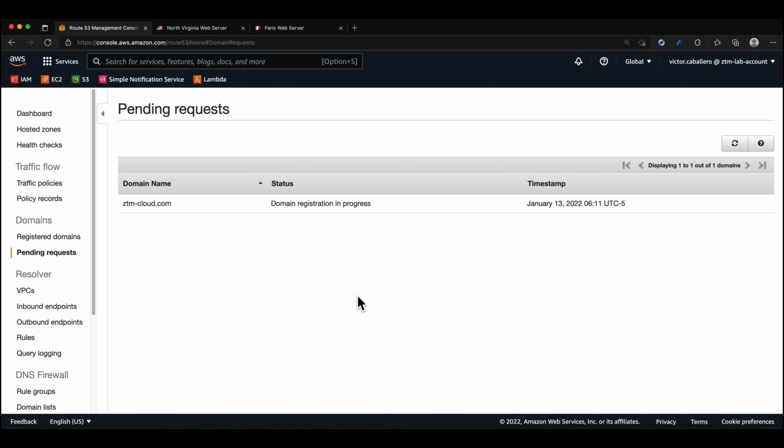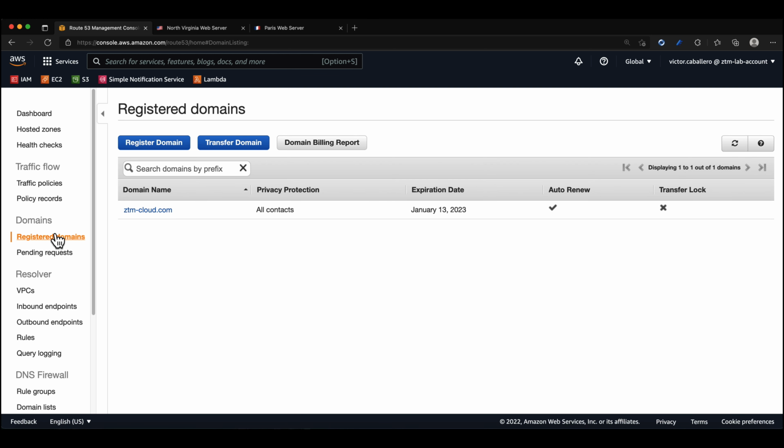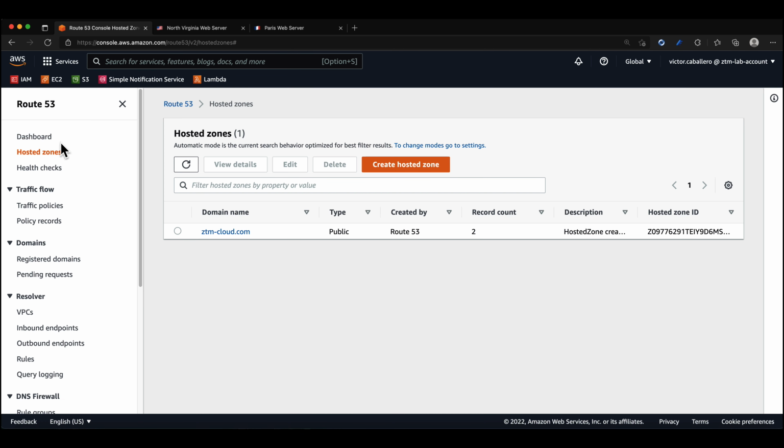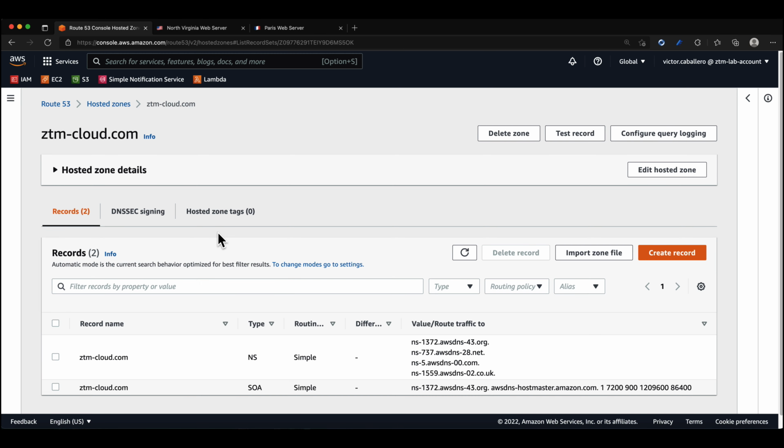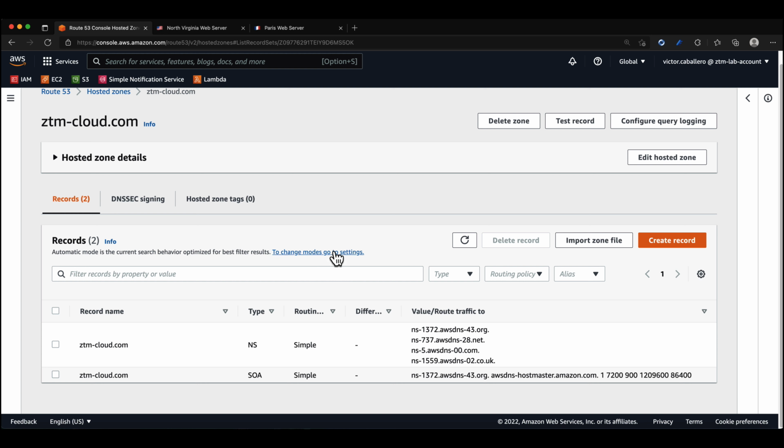Now that everything has gone through, we should now be able to see our domain name in the Registered Domains tab. As you can see, our domain name was successfully registered. We can now go to our Hosted Zones tab, and we should now see a hosted zone that was created for our domain name. So let's click on the hosted zone name. And here, we will create a new route for our domain name. So let's click on the Create Record Set button.